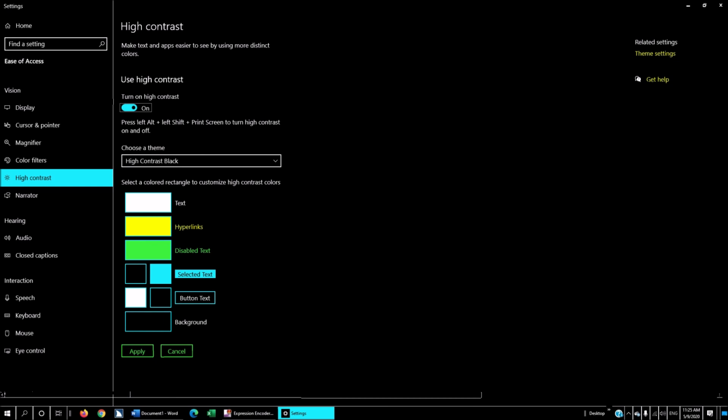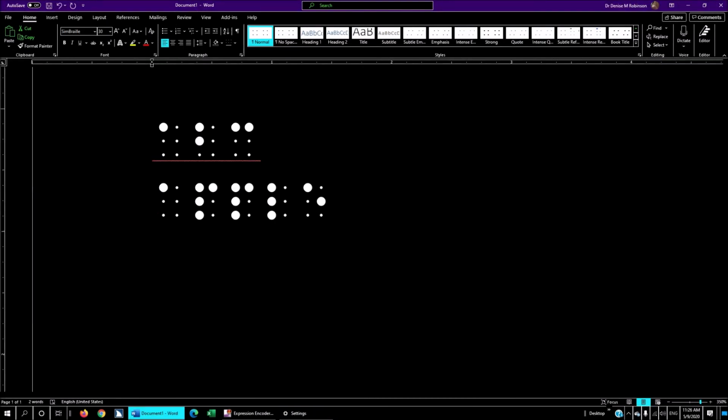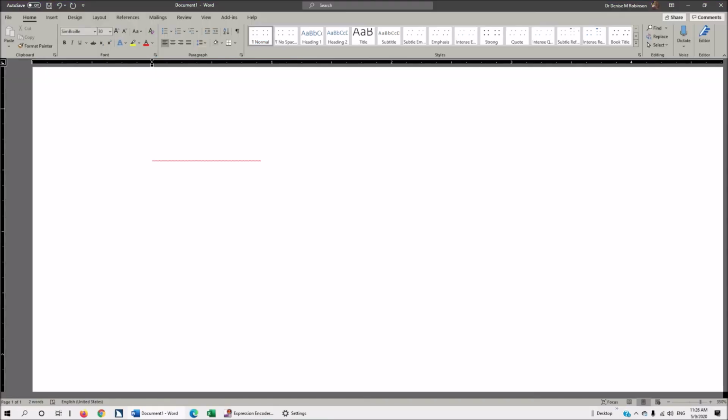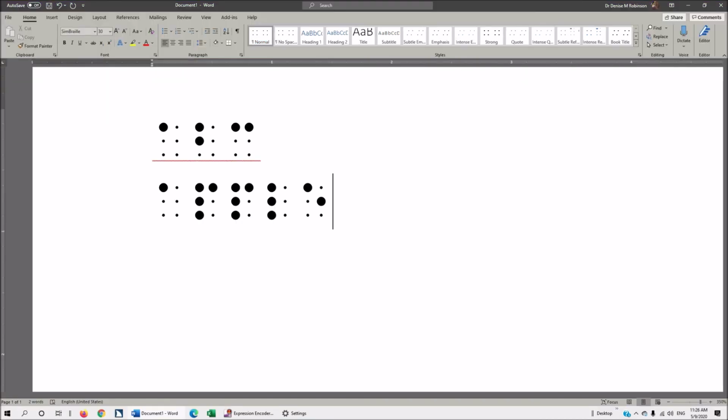Okay? If the child says, oh, they see this so much better, great. There's going to be some items where they may want it switched back. So once again, the left Alt and the left Shift and print screen is going to quickly change it. And it's back. Okay? So that is how you can quickly change back and forth. And this is something you're going to want to check out with your low vision child that is learning Braille.